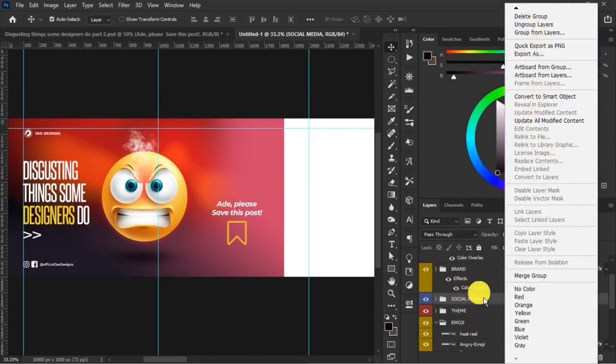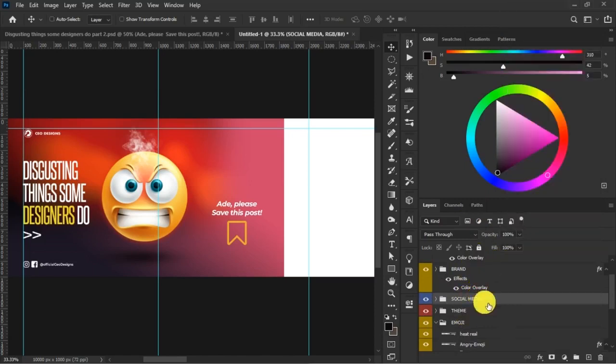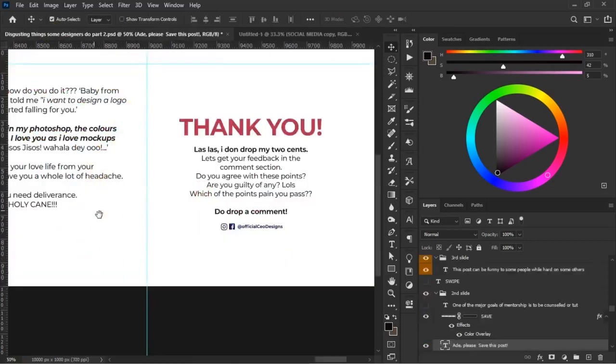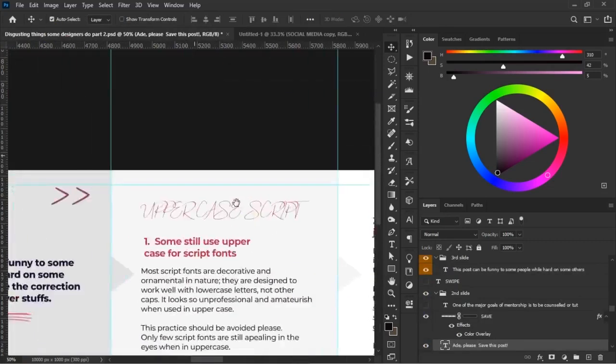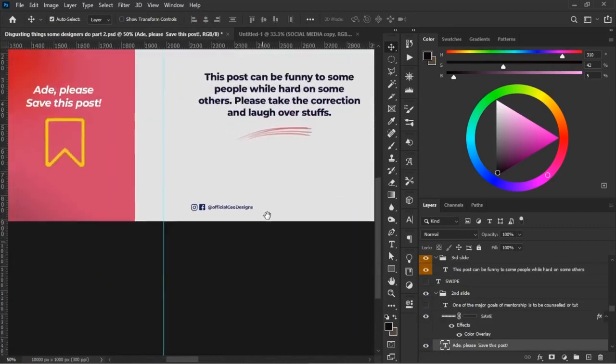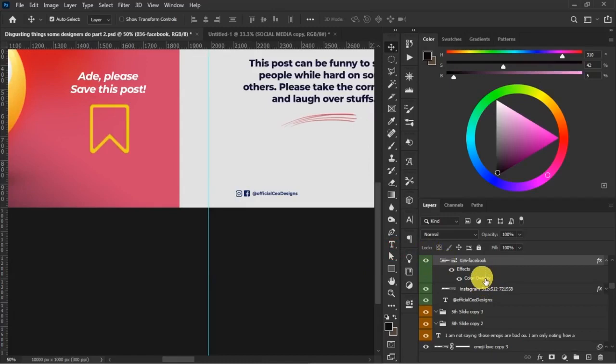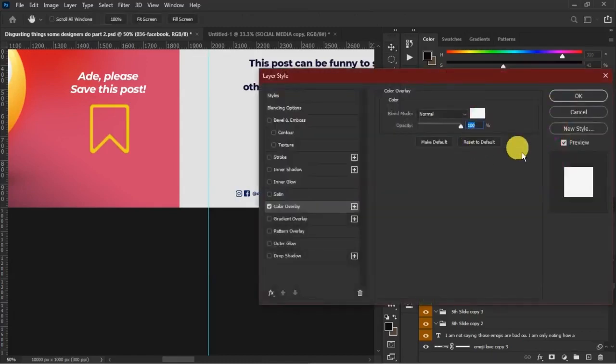Same thing, you could just come to the social media group, right click and choose duplicate. Let's duplicate manually by ourselves. Shortcut Ctrl J. So I just transform and drag this guy to the next layer. Because my brown color is actually blue, I made it blue across all layers. So that's the blue. Let me just pick that color code.